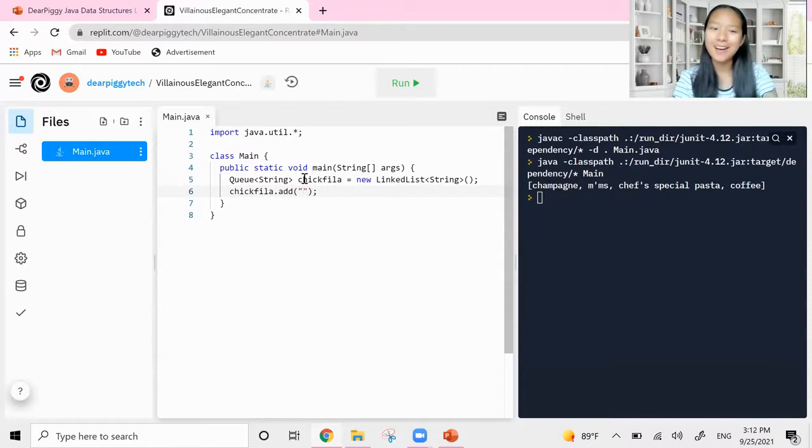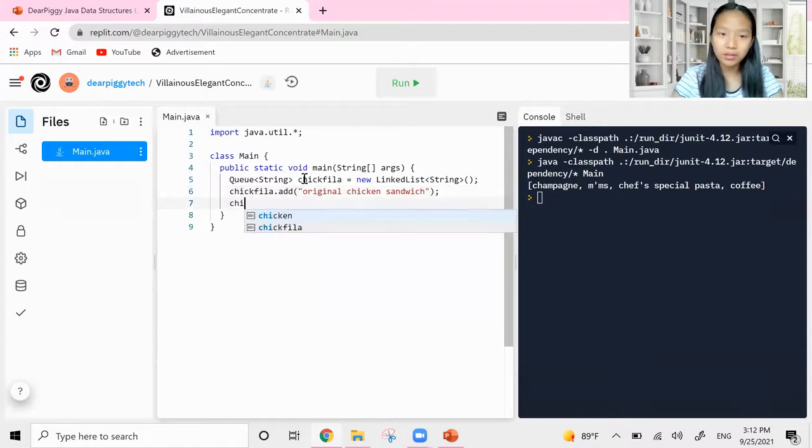I'm pretty impressed. Okay, so the first thing that I always get is the original chicken. I spelled that wrong, definitely. Original chicken sandwich. And then I also get their waffle fries.